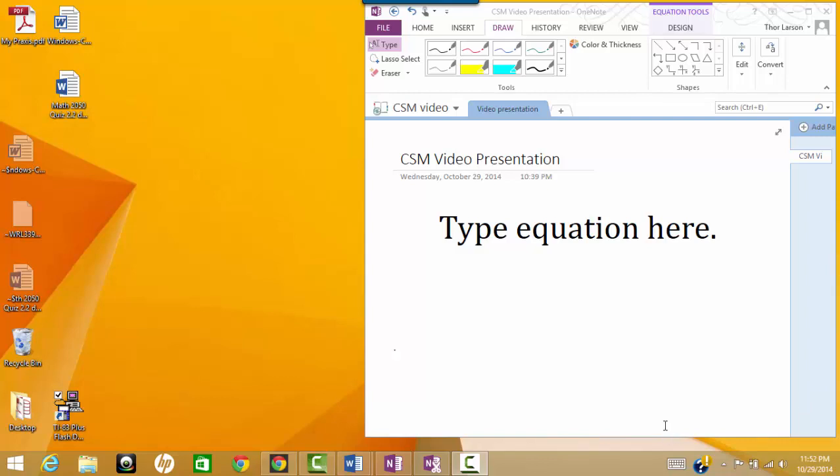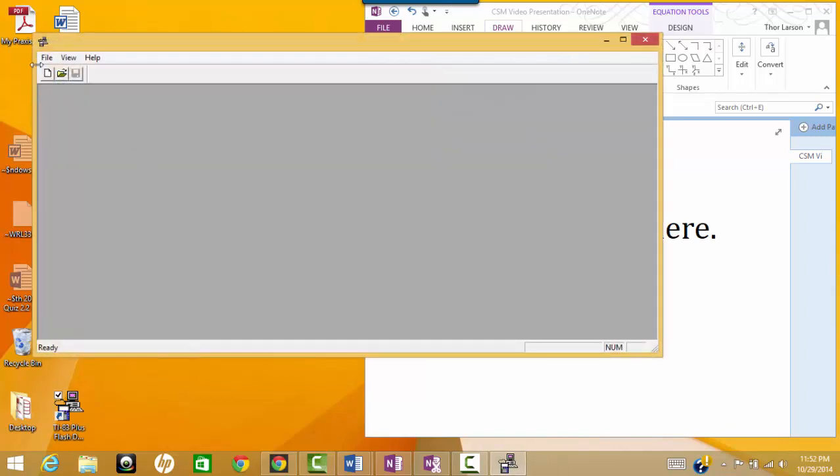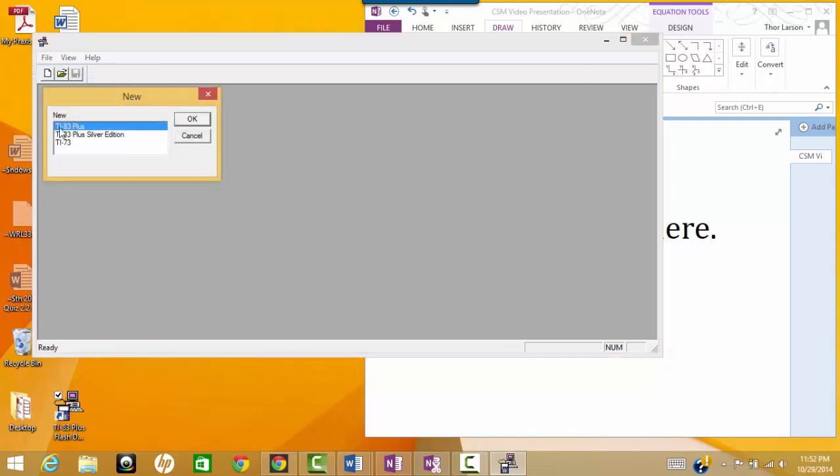As you can see, I have Microsoft's OneNote program up on the screen, and I have downloaded over here on the screen the emulator software for a TI-83 scientific calculator. This is called the TI-83 Flash Debugger. To open this calculator, I click on the TI-83 Flash Debugger icon, and this comes up. Once I get to here, I'm going to go to the File and select New, and I'm going to choose this one right here, the TI-83 Plus.